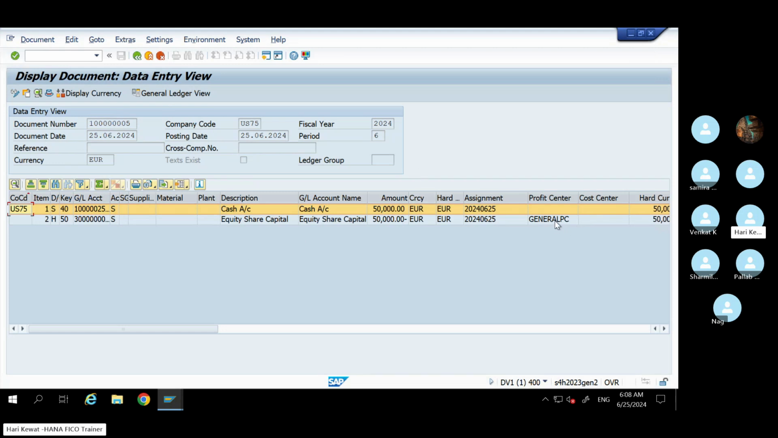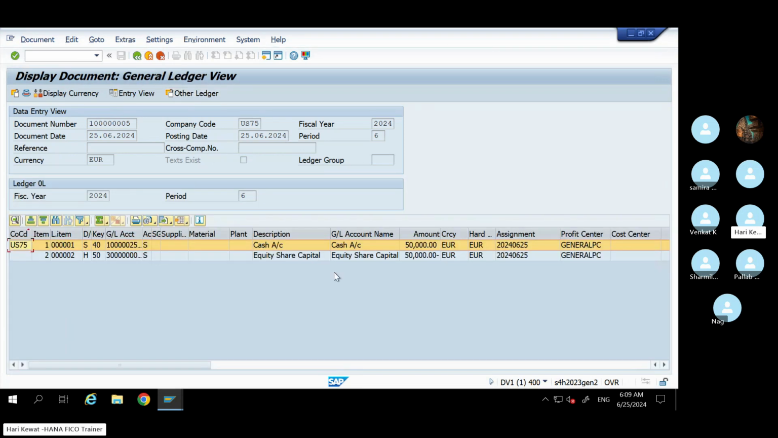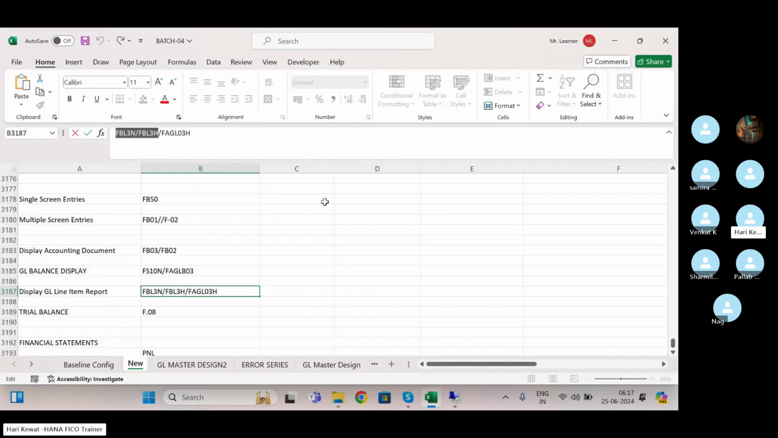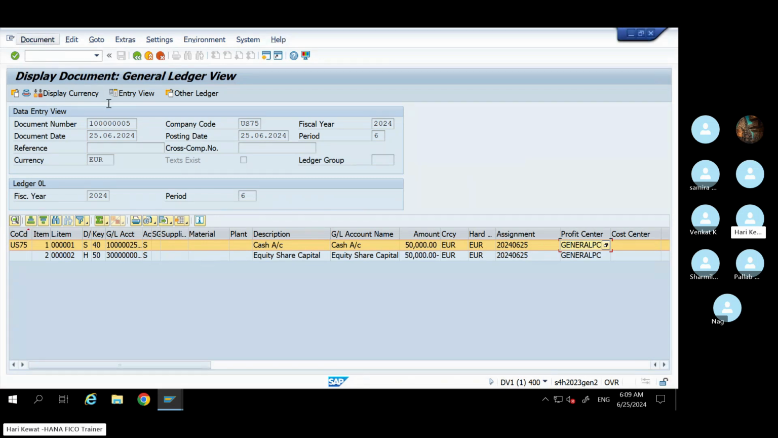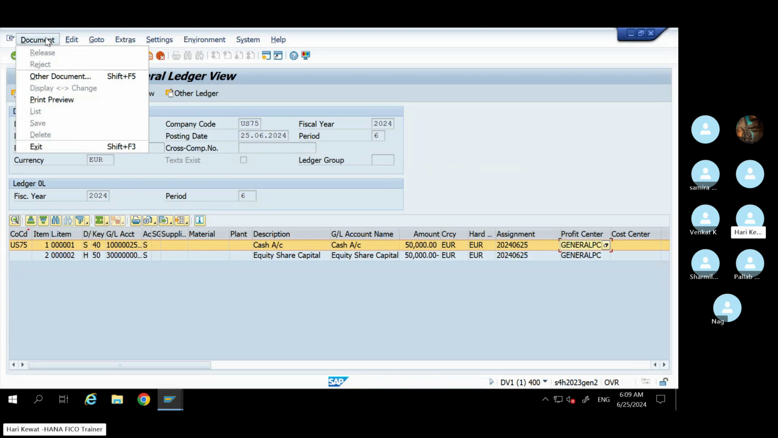In entry view, only in this line you have the profit center. Okay, but if you go in the GL view, in both the line items you will get the profit center. So this GL view, if you want to see the line item report, you can see in this one, and entry view you can see in this one. After posting, if you want to make some changes, either you can go from T code FB02, or from here also you can go.